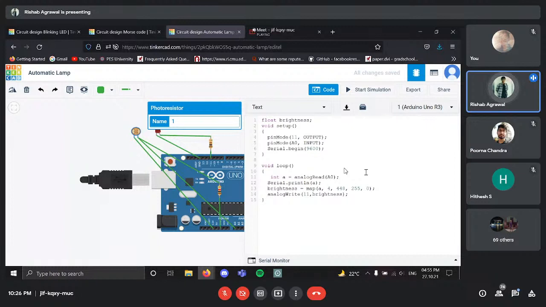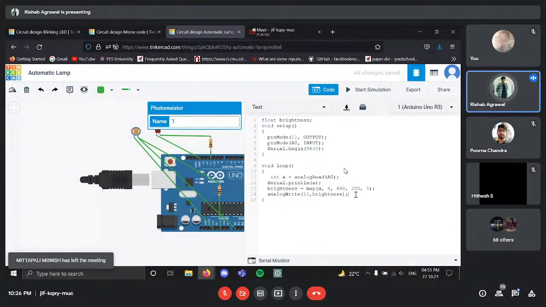And then you write analog write 11, comma brightness. So here it's basically any value between 0 and 255. I've written brightness here because it's a variable that I have already declared as a float type between 0 and 255. So you can put any number here. Analog write is just like digital write. The two arguments that it takes, the first one being pin number, just like digital write. The second one, rather than being high or low, takes any value between 0 and 255.